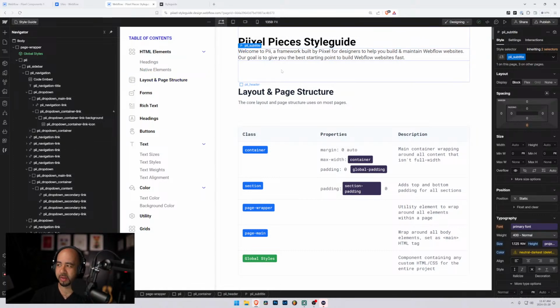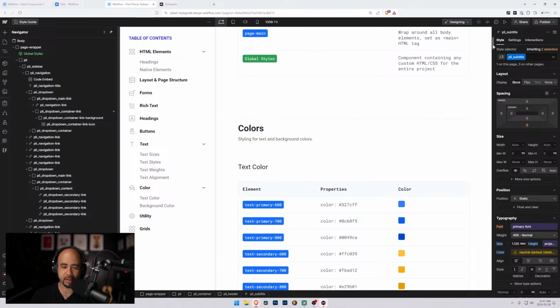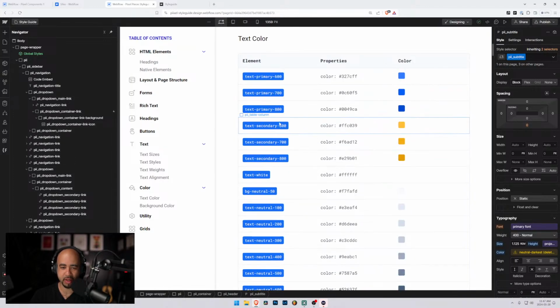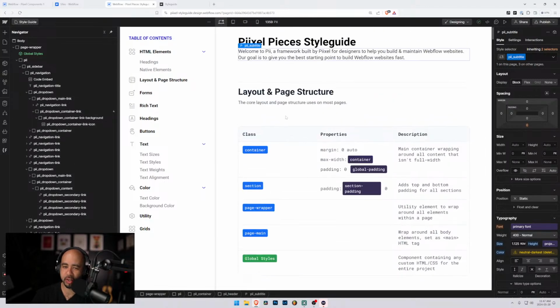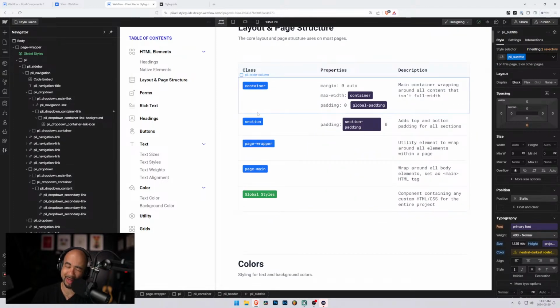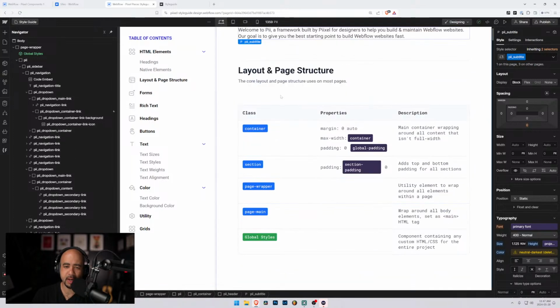Okay, so let's get right into it. What I've done over the weekend is I've basically updated everything, and so everything is pretty much just showcasing a class, like what the class name is, or what the element name is, and just having what the properties are. And this one's a little bit different here because it's the layout and page structure, so it kind of has a little bit of description.